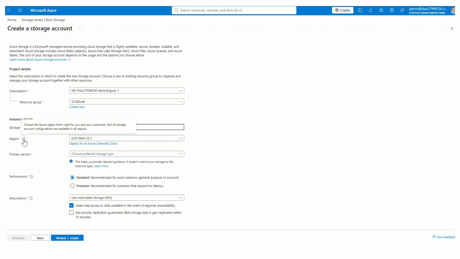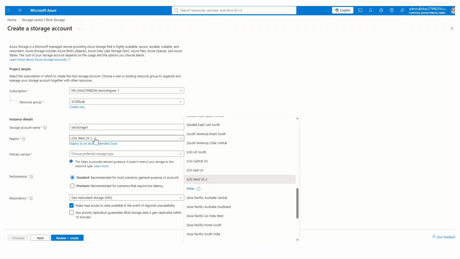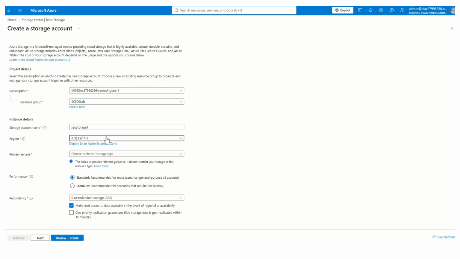Then you need to decide on a region. Choose the Azure region that's right for you and your customers. Not all storage account configurations are available in all regions. Normally you want this storage account to be near to where your users are. So if you are in the east and all your stuff is in the east, maybe you want to be in the east. If you are in the west, well, you know, and so forth.